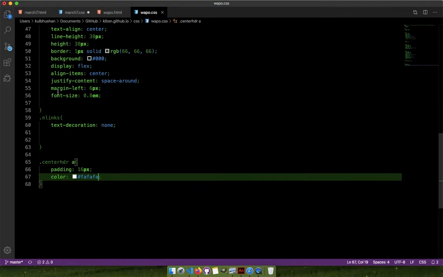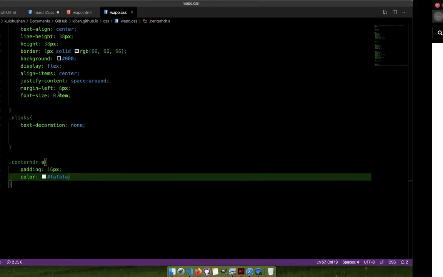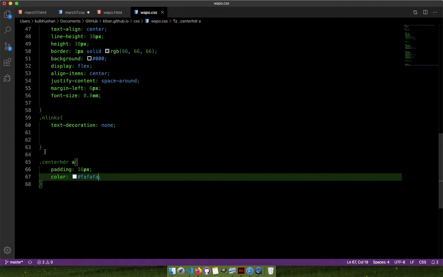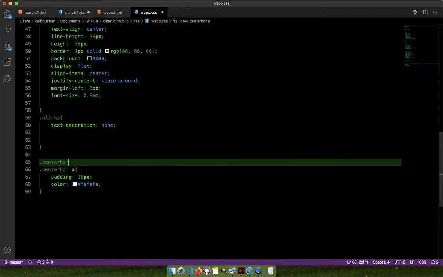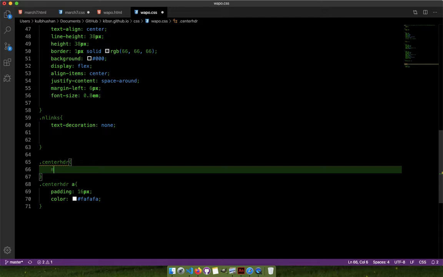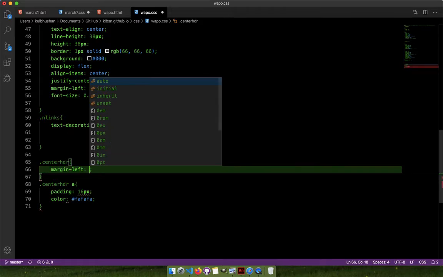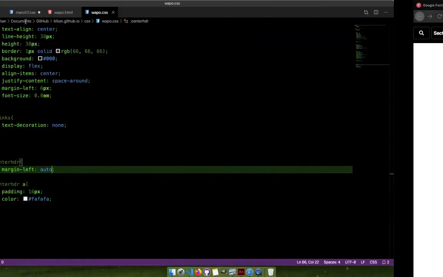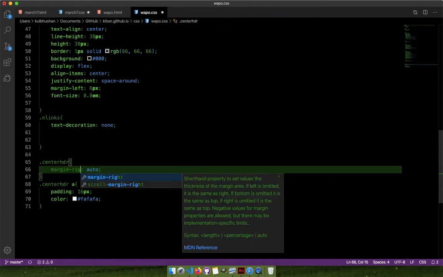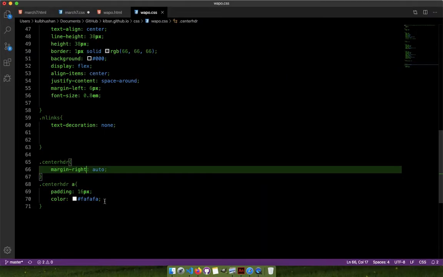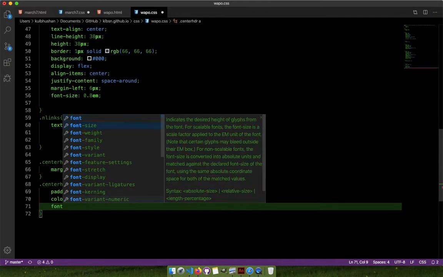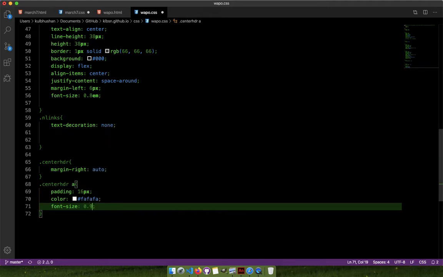That makes sense. Now they should be aligned to the left side. So how do I do that? Then I need to access this center SDR and margin to the left should be auto. Let's see if it works or not. It should be to the right, and this element is of flexbox. Okay, this is aligned now. I think this is making sense. I also need to reduce the font size, maybe 0.9 ems.